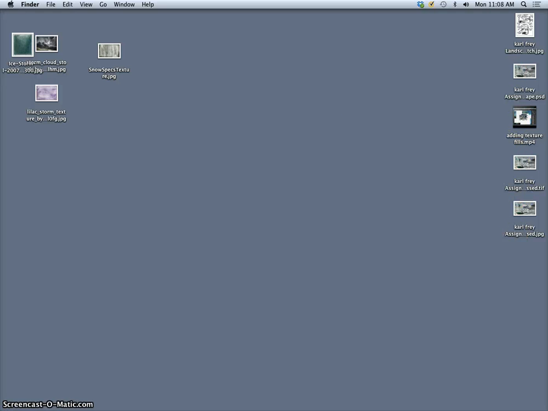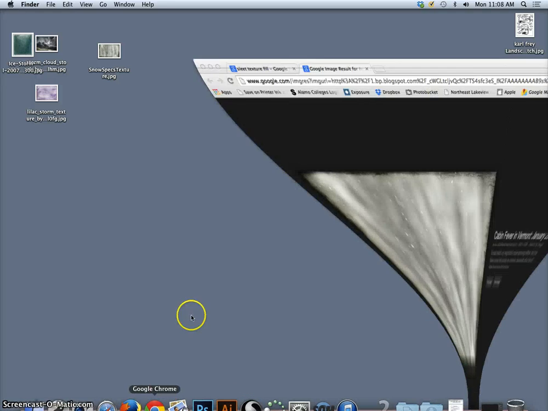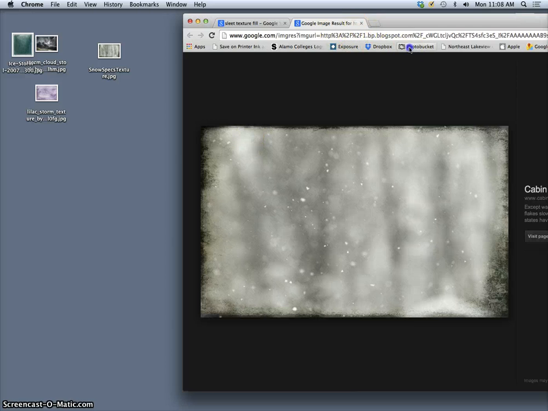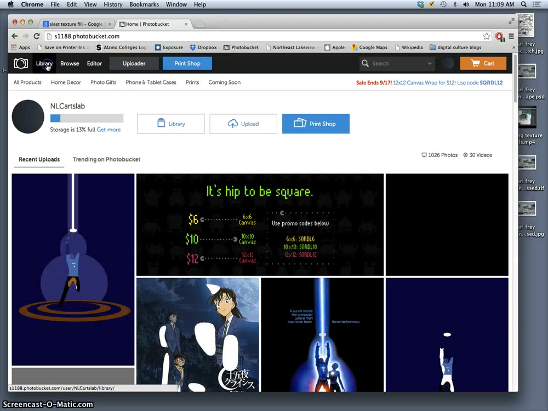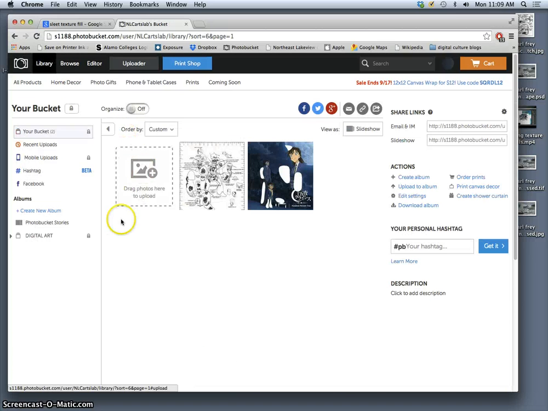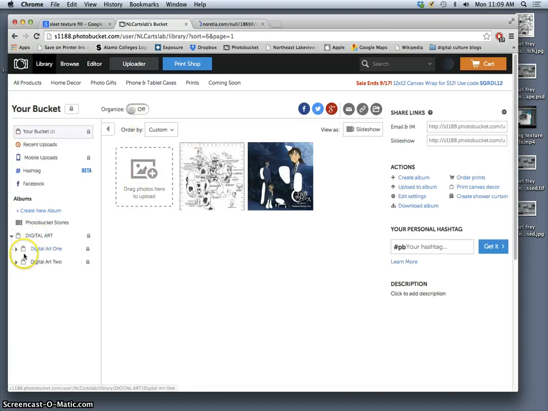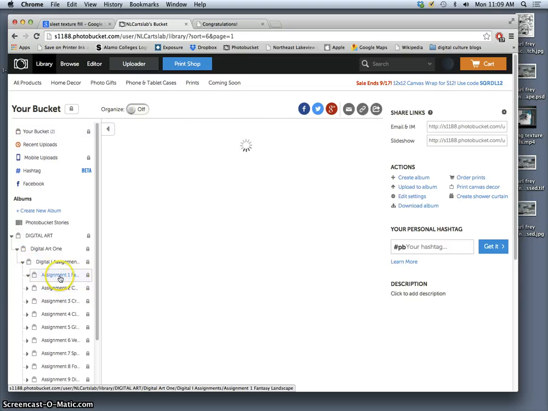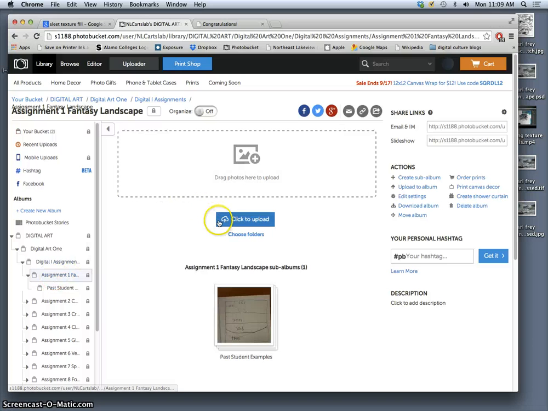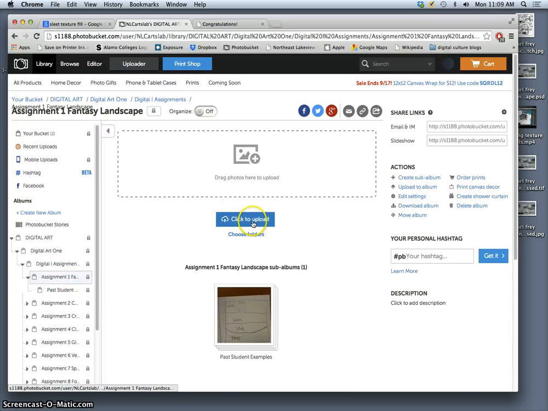Got them all here. I open up Chrome, I go to PhotoBucket, I log in if I need to, I navigate to the right folder, which is assignment 1. This is exciting because it's our first assignment. Remember, if your stuff is showing up in the bucket, we need to organize it into the right place. So it's going to go right into this folder, assignment 1, Fantasy Landscapes. And it looks like I'll be the first to upload because we're not going to put it into the past student examples. We're putting it right here.